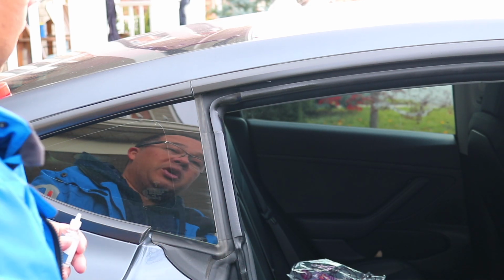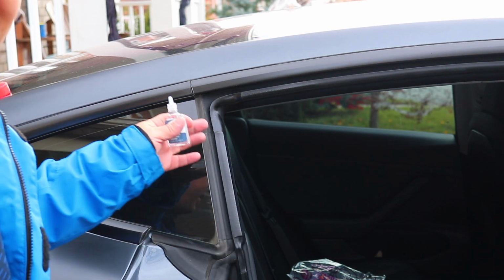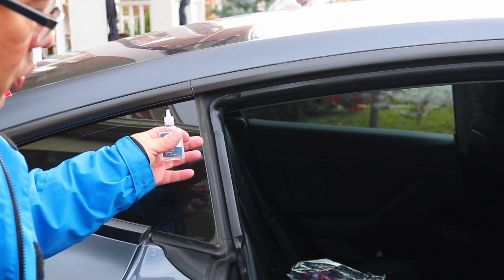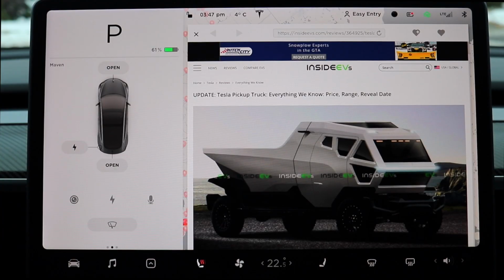So this is what you want to do, folks. This is preventive maintenance, and this is what you want to do if you want to protect your car for the winter. So that's it, folks. Treat your rubber seals around the car very, very well in the wintertime, and it'll take care of you and you won't get stuck. I know I mentioned that in my winter video.